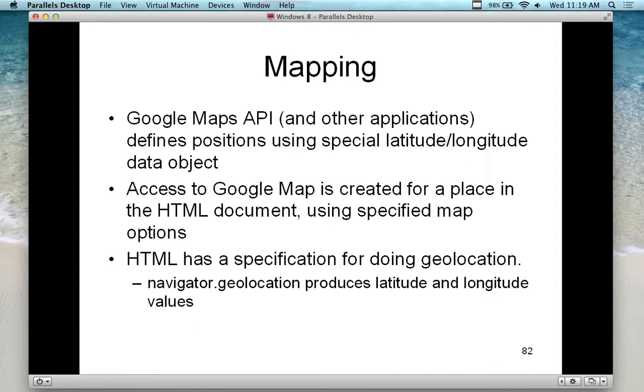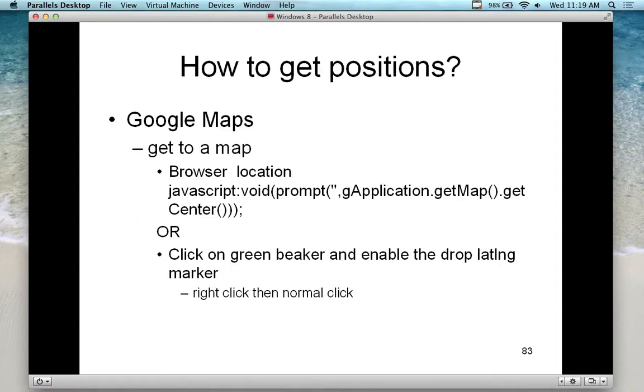But the Google Maps themselves, if we go back to maps here, define the positions using latitude and longitude for the data object. And you access the Google Maps. It's created for a place in the HTML document using a specific map option. So we put the map in there. And then the HTML has a specification for doing the geolocation, which is the same thing we're doing when we do Android development as well. So navigator.geolocation produces longitude and latitude values, which is really cool.